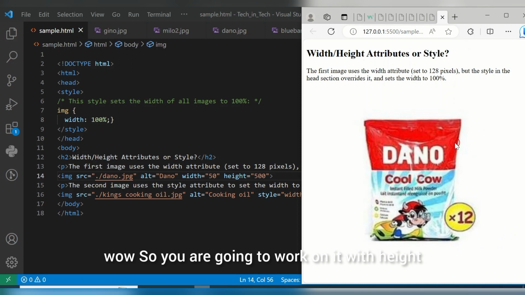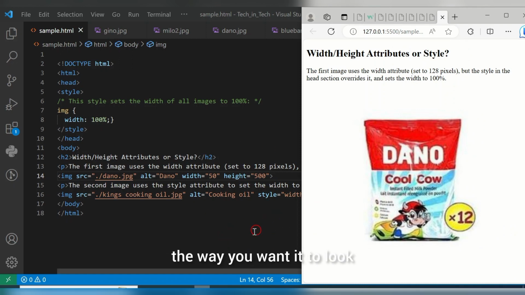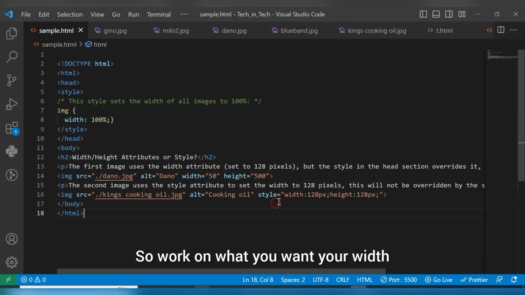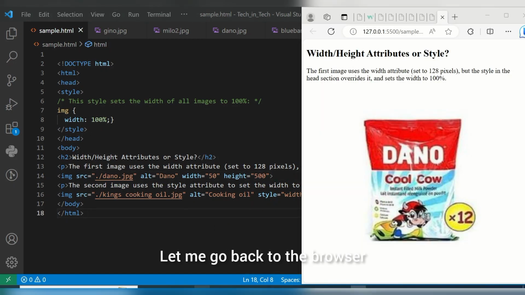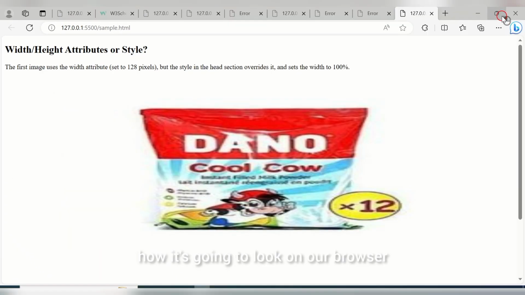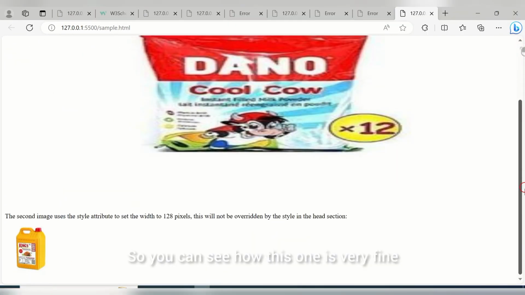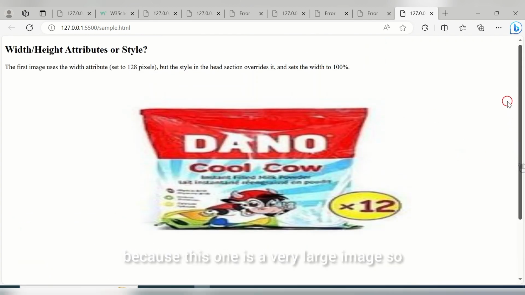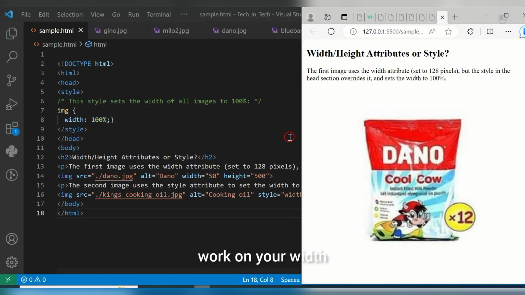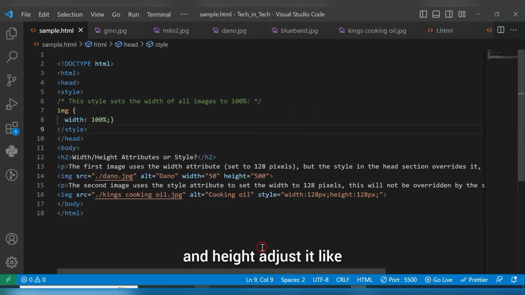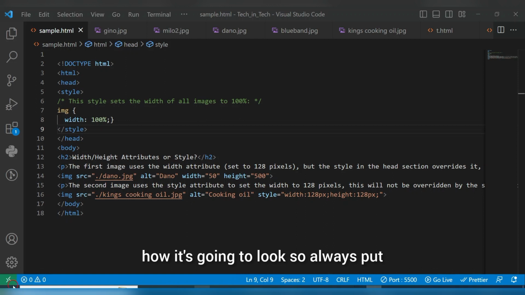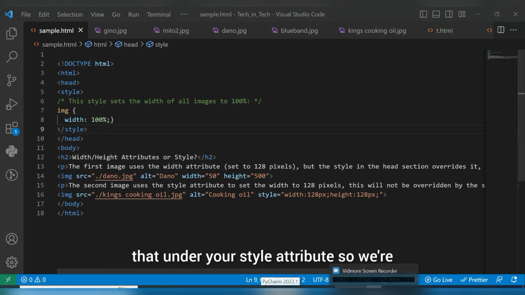So you are going to work on the width and height the way you want it to look. You can see that it's fine now. This is nice. So work on what you want your width and height to look like. Let me go back to the browser and enlarge it and see how it's going to look. You can see how this one is very fine because the image is naturally small and precise. But this one is a very large image. So for you to make it good, work on your width and the height, adjust it. Then you're going to like how it looks. So you always put that under your style attribute.